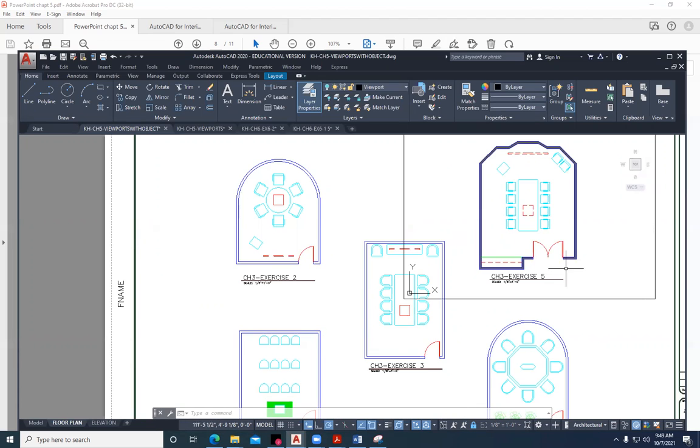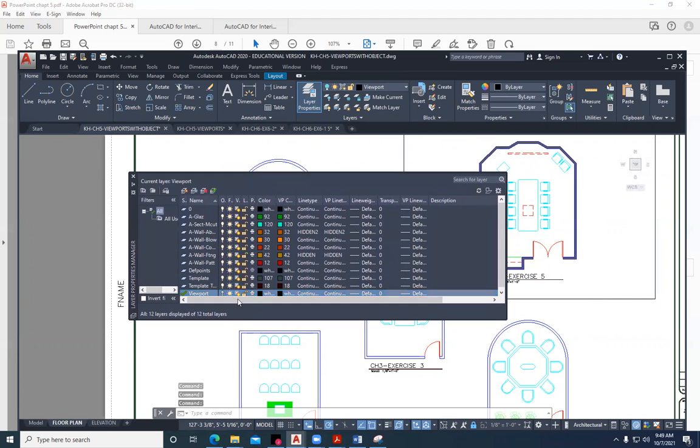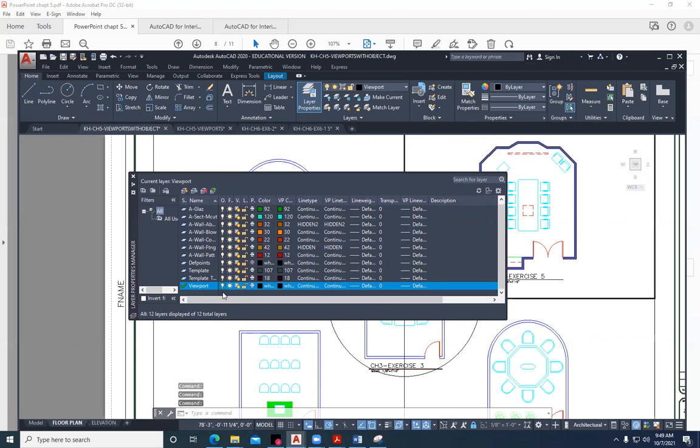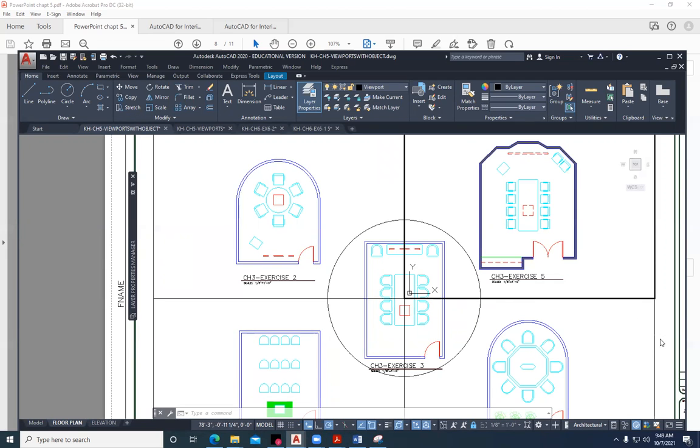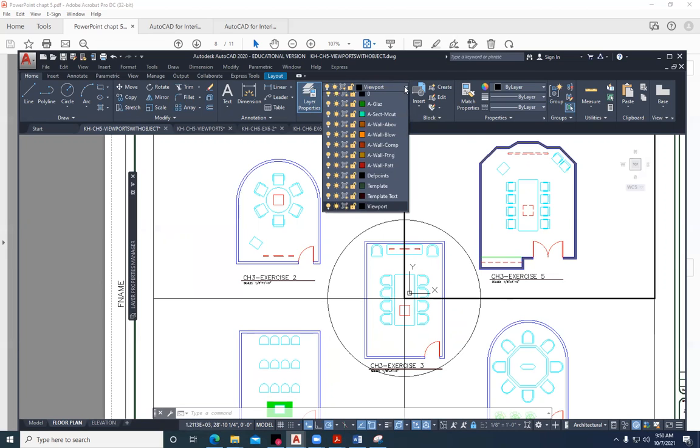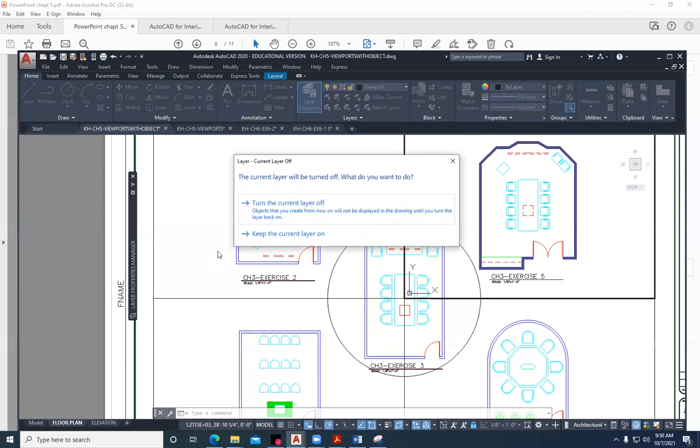You might notice that there's not a box around the viewport, and that's because the viewport layer is off. If I turn the viewport layer on, with the light on, then we can see the viewport itself. It's just a box around the outside. We can do circular viewports, square viewports, and polygon shaped viewports. You can actually use them to stylize your drawings as well. And that's the difference between a good detailed drawing and a great detailed drawing.